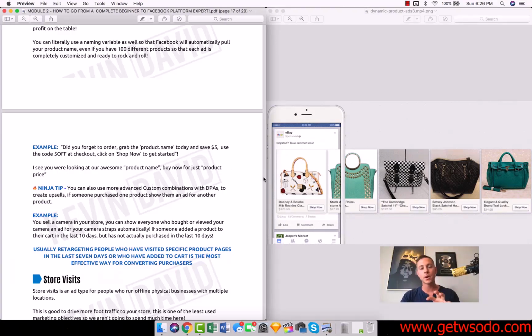So if they view one product, you can show them an ad for something that product needs, like a camera. You show them the perfect camera case that says, hey, we noticed that you ordered your amazing camera. Here's the perfect case that every power photographer needs to protect their investment, or something like that. And it works like an absolute charm, guys.